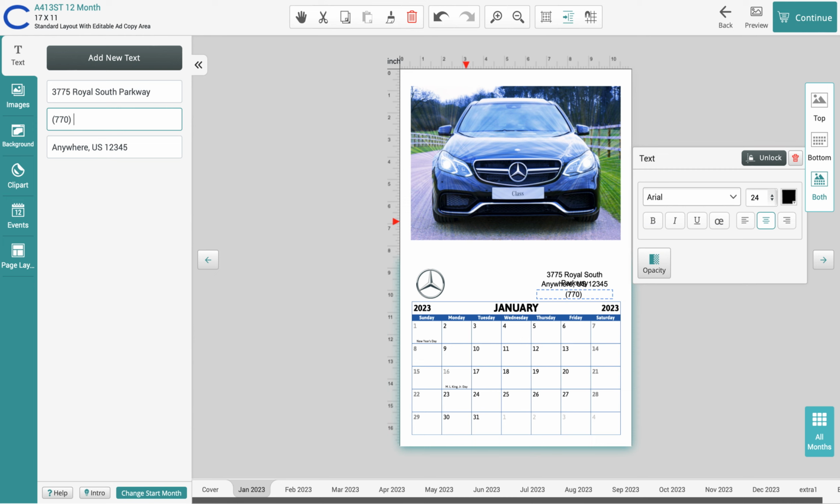And you don't even have to follow this format. So it automatically came up with the address on the top line, the phone number as the second line, and then the third line is the location of the state. So you don't even have to follow this.